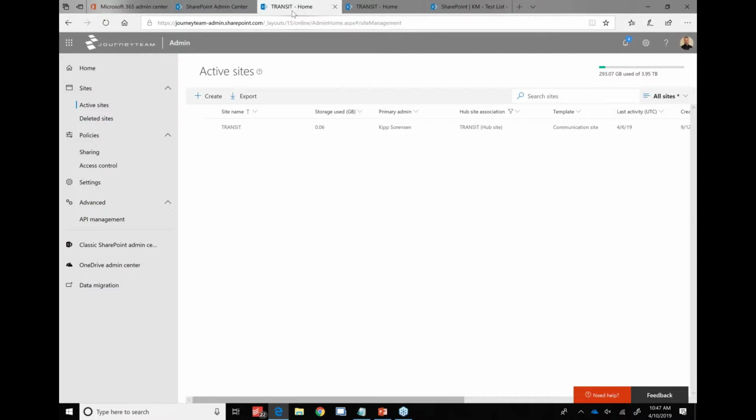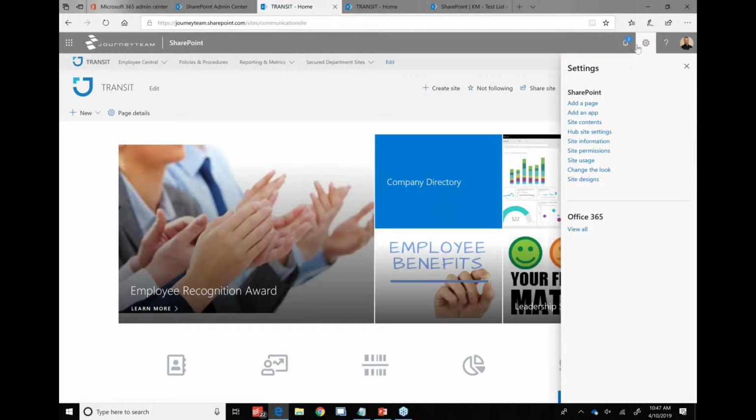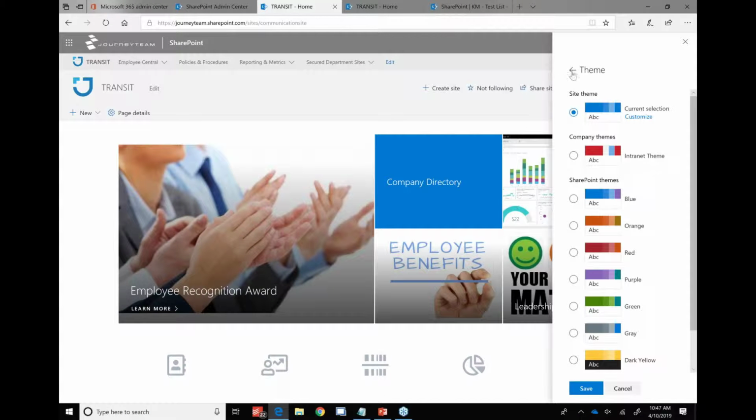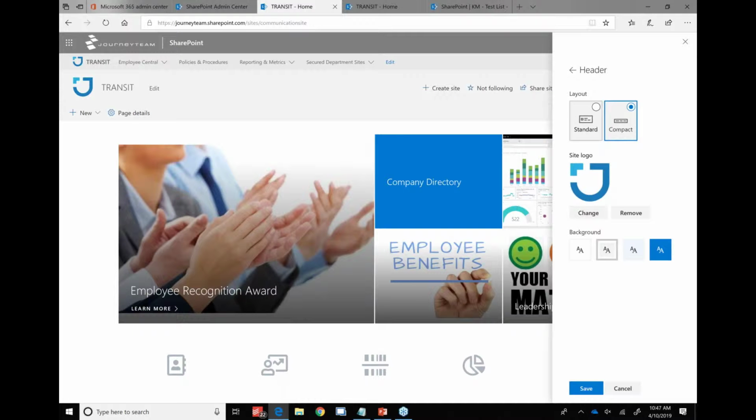Other updates that have been made available to us is the change the look update. So this is really fun stuff. You'll notice here if I go to the gear and click on change the look, with this latest update from Microsoft I can adjust my theme from this panel. I can change the header to be a compact version, which really shortens everything, or a standard version. And then I can apply a unique background to the header area based upon the theme that has been applied.